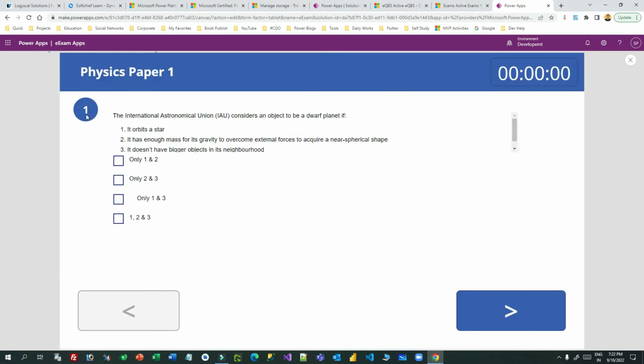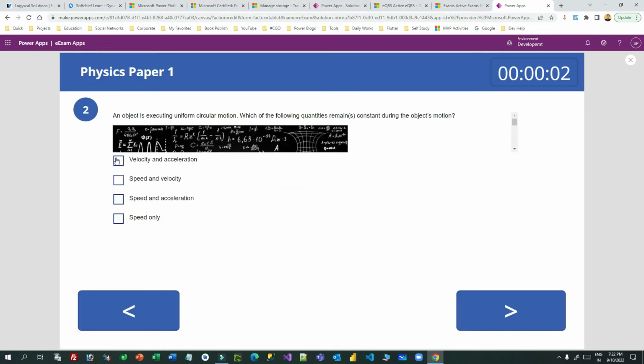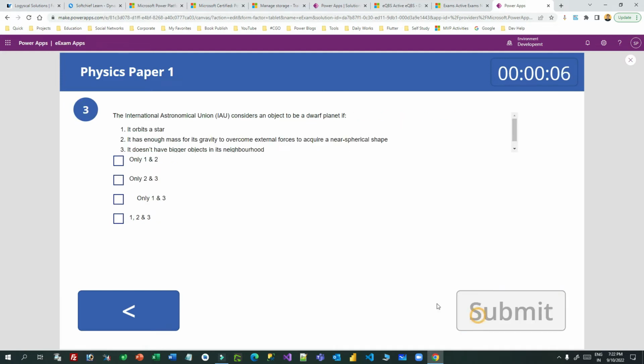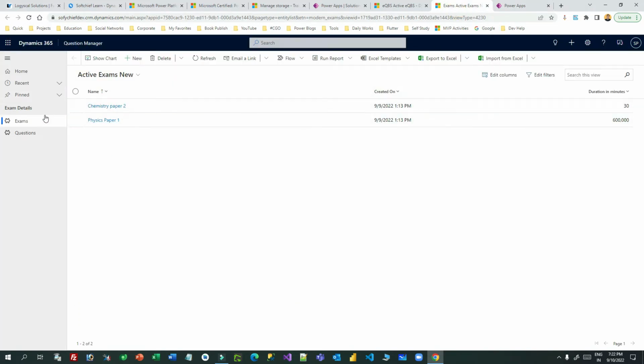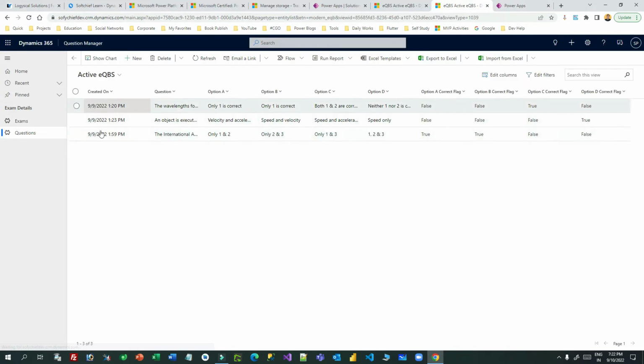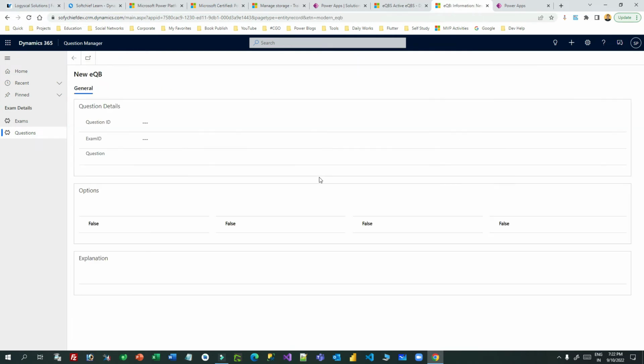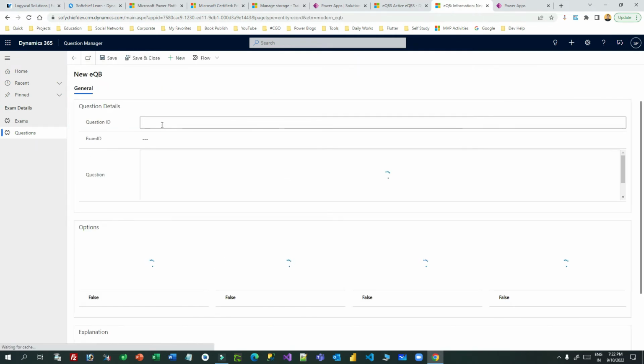Now if you run it, you see the three questions that are pulling from the Dataverse database, and you can submit and it will validate the result, right? Now this is the Dataverse and the model driven app for the administrator.